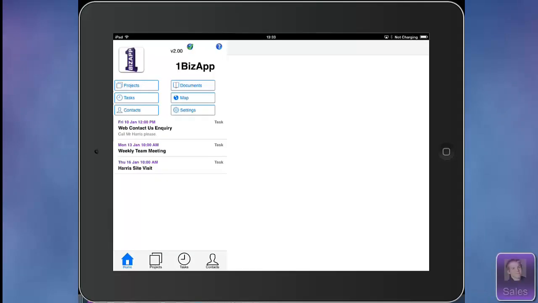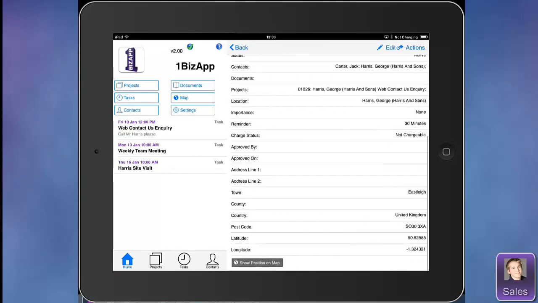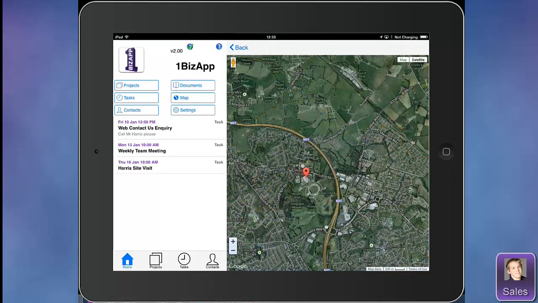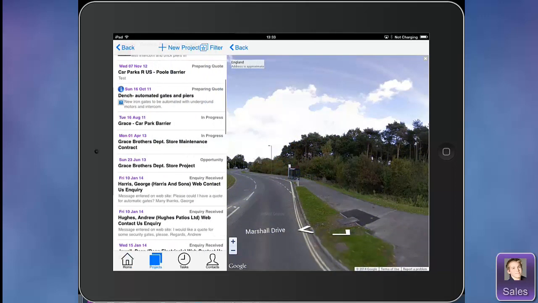The salesman's iPad vibrates and beeps. He can see on a map the customer's address. You can even use Street View to get a more detailed look.